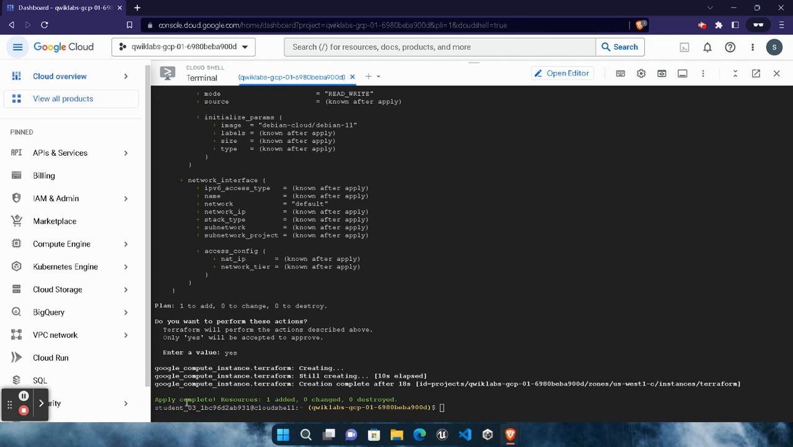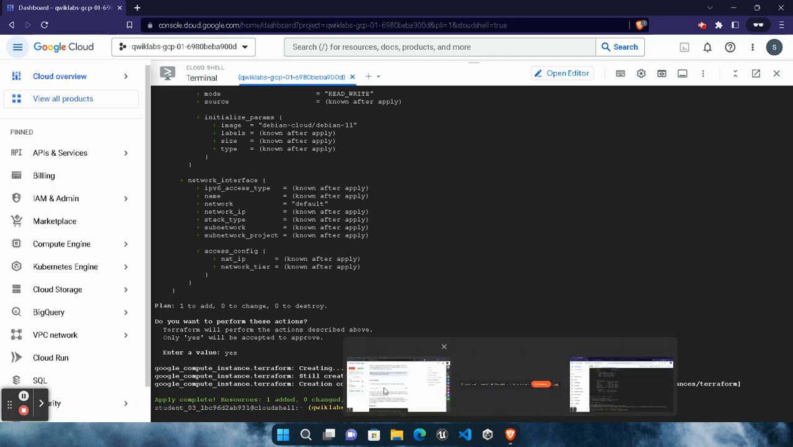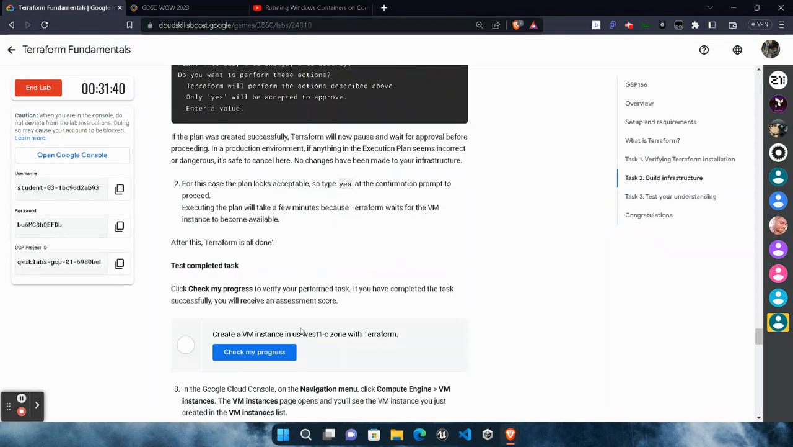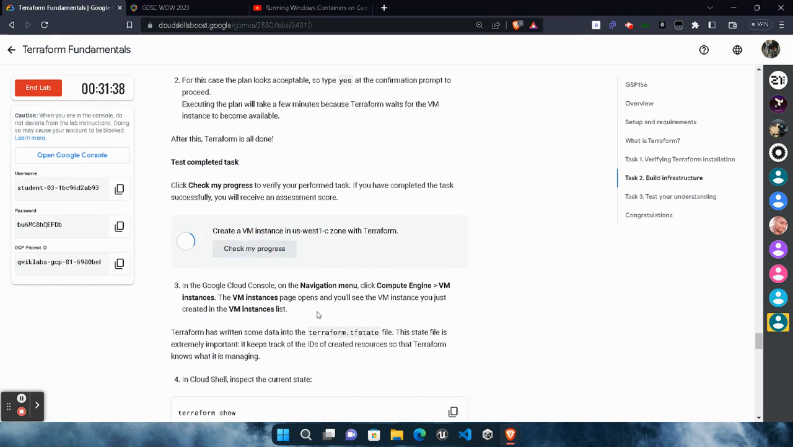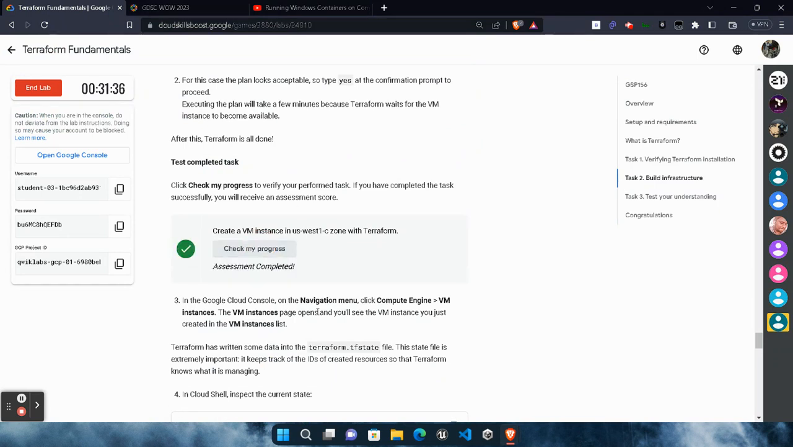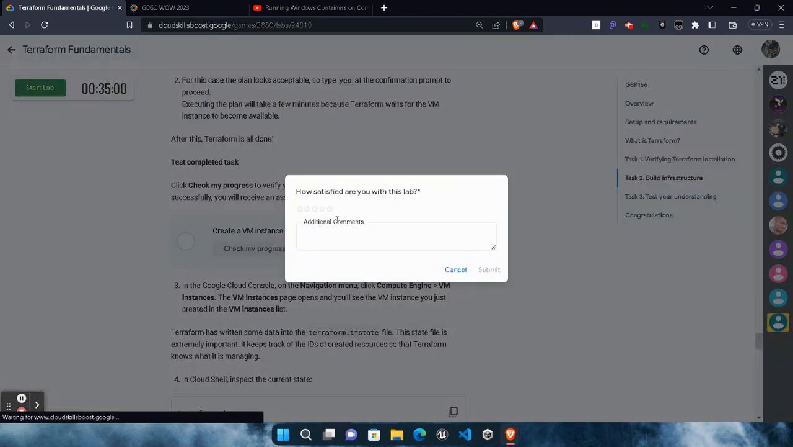Now you can see our apply has successfully completed. So come back to the lab, scroll down, keep scrolling till you see a button like this. Click on check my progress. Once you get the green tick in check my progress, your assessment is completed and congratulations, your lab is also completed. You can click on the end lab button now, click on the submit button, give the star rating that you want to give. You can also leave any additional comment, click on the submit button.